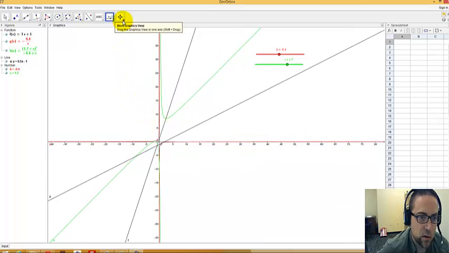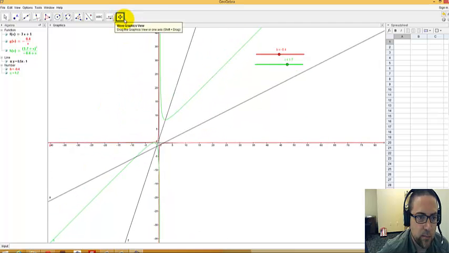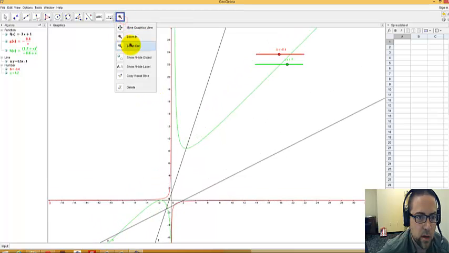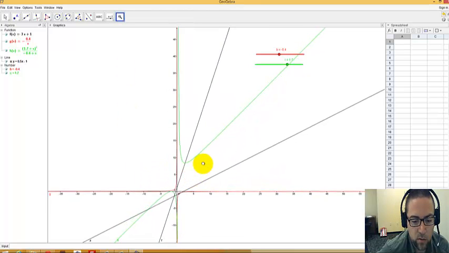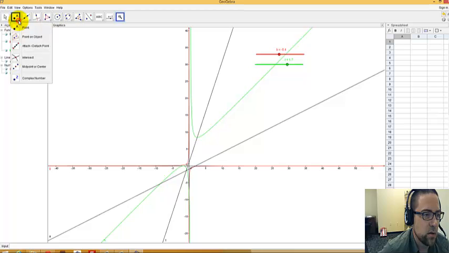Now, if you don't have a mouse, you can still do those things using the tools right here. So you click this little down arrow, and you can move the graphics view like that, or you can zoom in like that, or zoom out like that. Okay, so yeah, there's two ways to do it. You could use the toolbar option, or you can use the scroll wheel, zoom in and out, or press and drag.